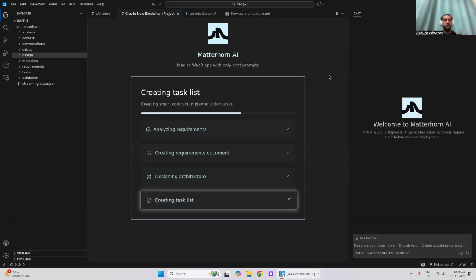Now, as you can see, we are creating the task list. Once the requirement document and architecture have been created, now we are creating the task list. And based on the task list, it will start writing the smart contracts, the UI, the front end, the back end, and we can just run it on the local system. We're not hosting it anywhere right now, and then view the entire application.